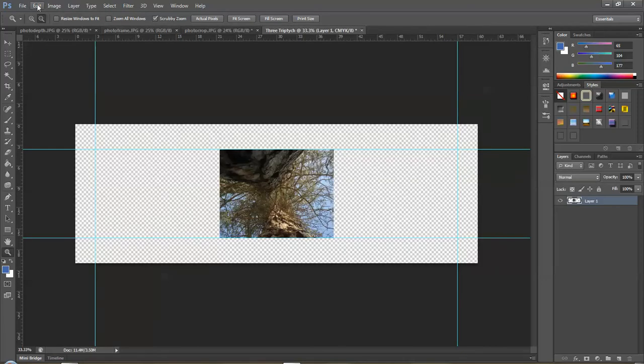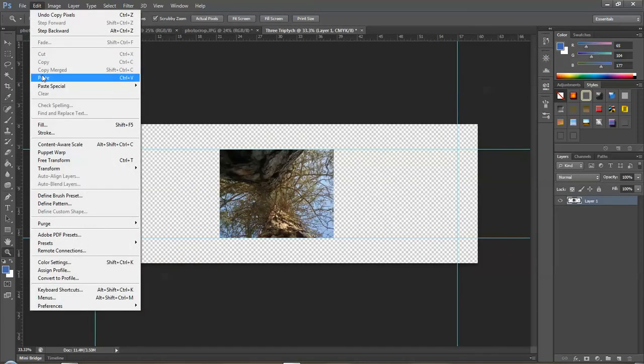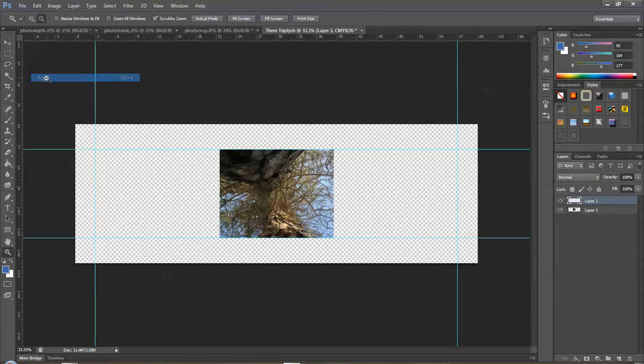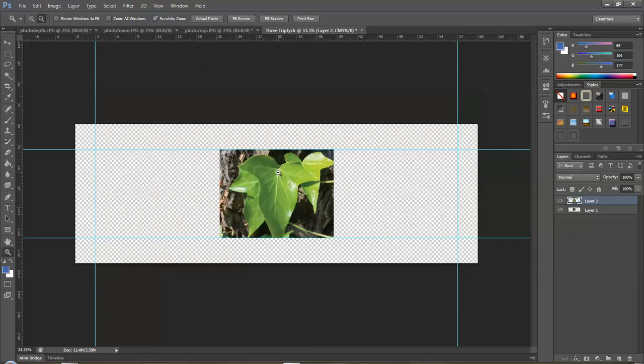and edit paste. Now it automatically pastes it in the exact middle, which is why I didn't have to do any measuring on the top and the bottom. So when I paste it there, it'll go into the exact middle again. It'll put it on a new layer, so I can actually rename these layers.